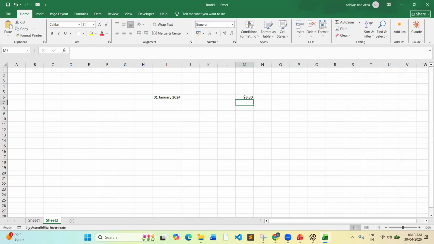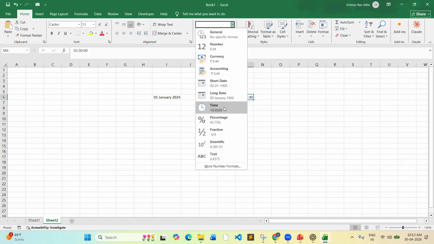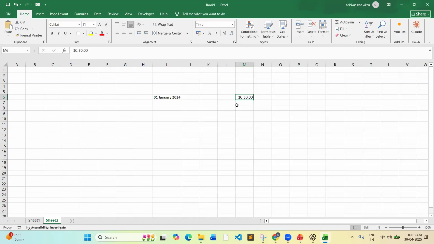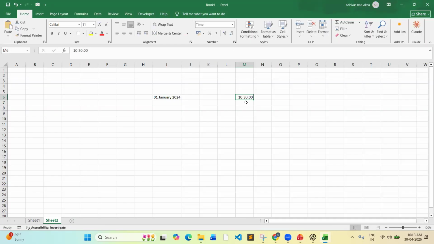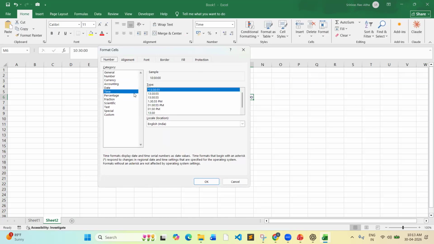Okay, 10:30. Now I'll go to time. See, it came in seconds now. We'll apply different formats. For example, I'll come to time. I want 24-hour format. For example, this is 24-hour format.